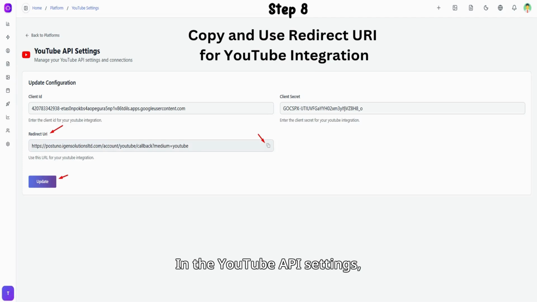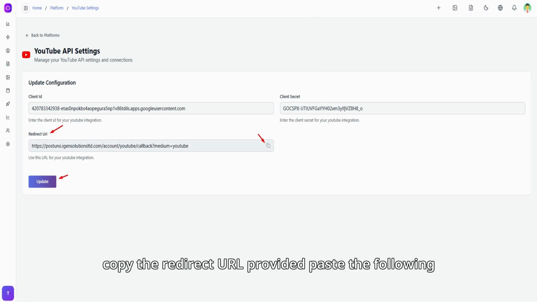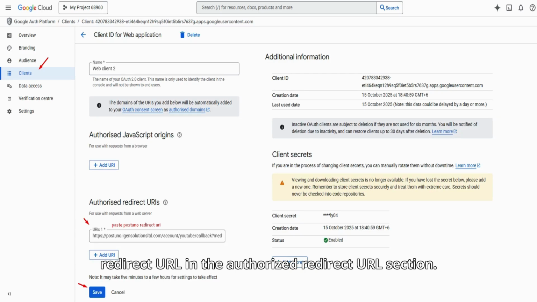In the YouTube API settings, copy the redirect URL provided. Paste the following redirect URL in the Authorized Redirect URL section. Click Save to complete the configuration.